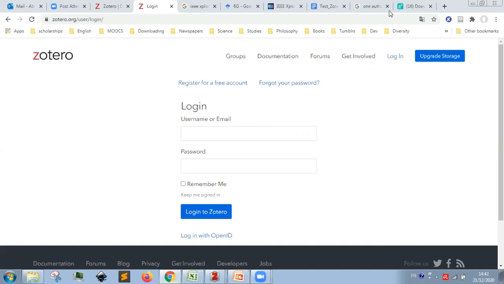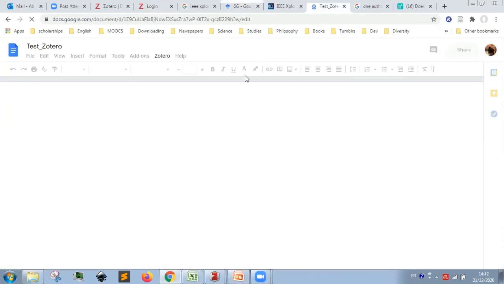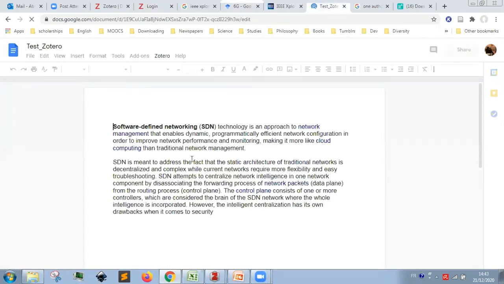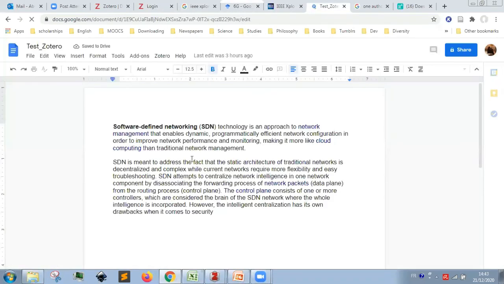I think these are all. Also there are forums. You can ask questions if you have registered, if you have an account. An important thing is how to do the citation. For example, I come here to Google Docs. It is like Microsoft Word. It's the same principle.